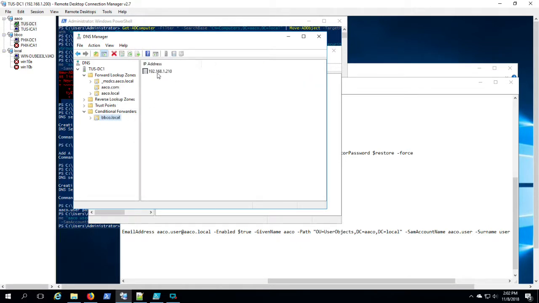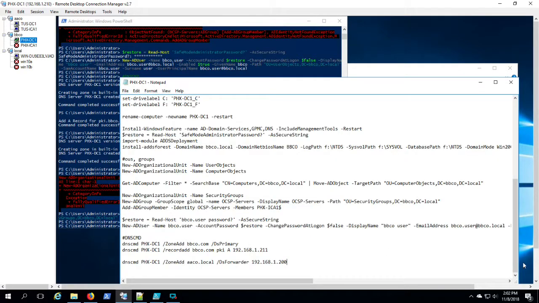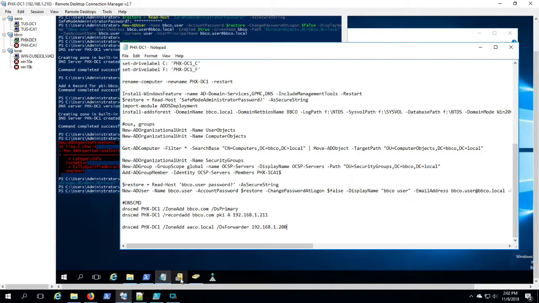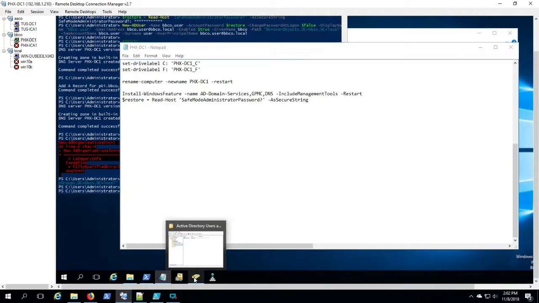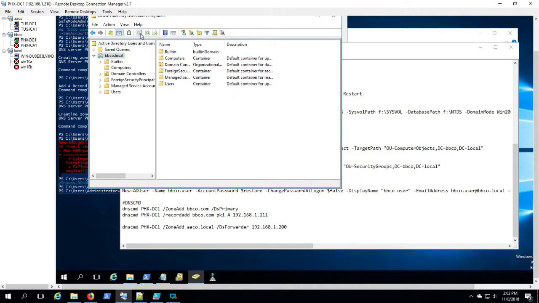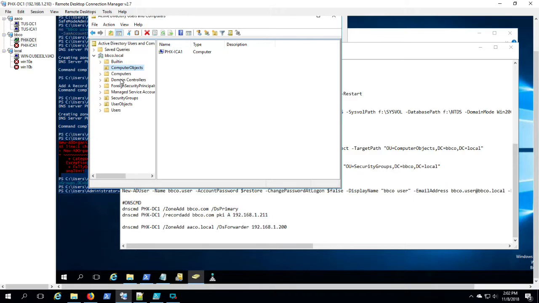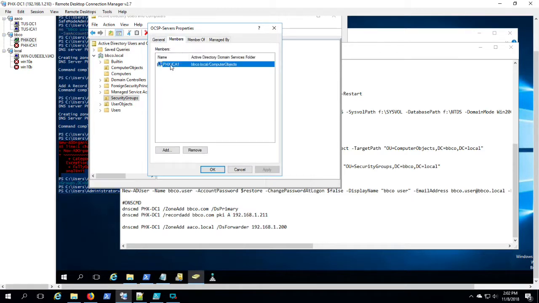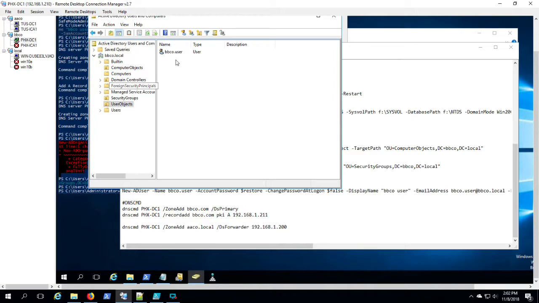And we're coming back in to check. Got our conditional forwarder back to AACO so we can do the trust. Looking at Active Directory Users and Computers, make sure to refresh your view because we just made a lot of changes. Phoenix ICA1's in the computer objects OU. Security groups created for the OCSP servers. Again, that's to apply permissions to a certificate template for OCSP. And then we have our regular user account created.